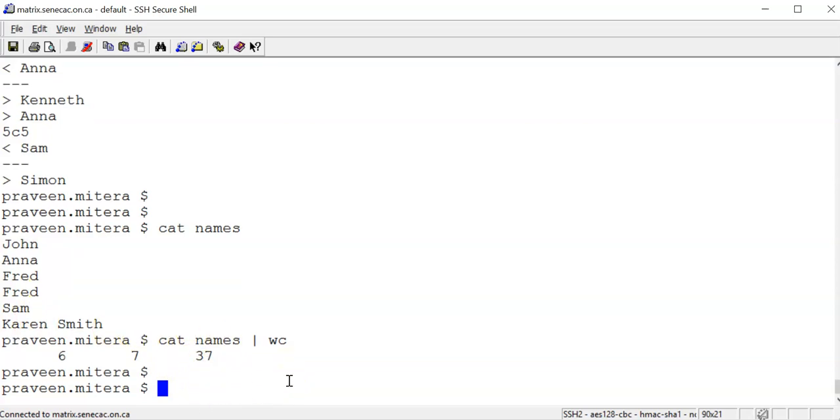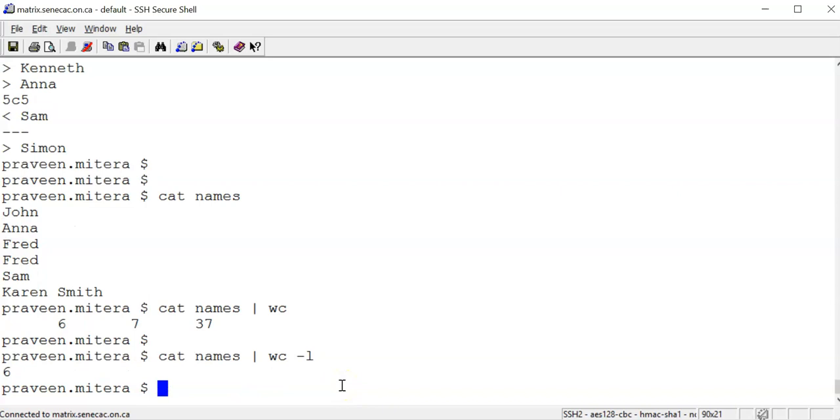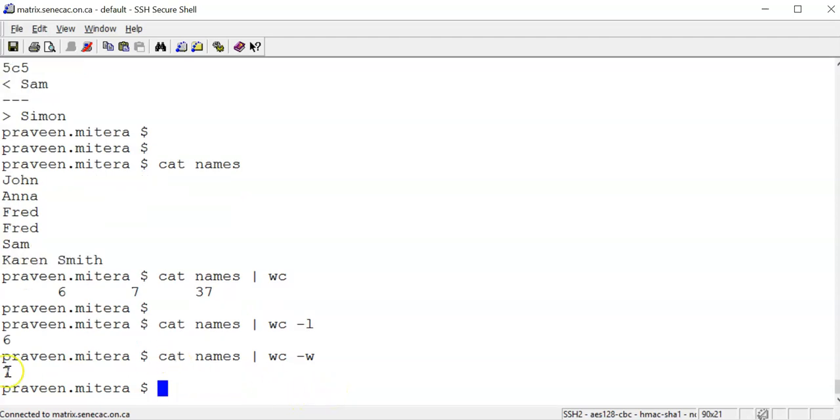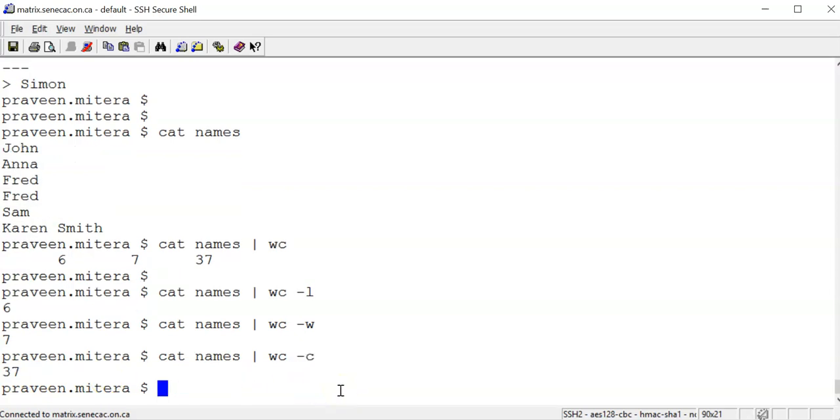We can also choose to use -l here, which stands for lines. Now I just get the number of lines. If I use -w, which stands for words, I just get how many words there are in the file. And finally, if I say -c, that's for how many characters, and it tells me 37 characters. So this separates each of those numbers individually.